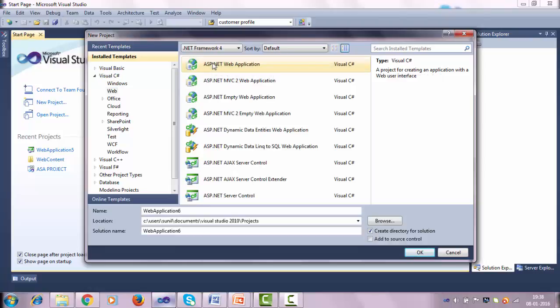So ASP.NET web application. Now if you have a look at all the 3 text boxes, the first one is the name, which is the name of our project which we wish to give, which is WebApplication6. This is the location where our project would be saved, and you can always change the default location to anything you would want to. The third is the solution name, which is also the same as the name of the project. Now we'll understand the difference between a solution and the name of the project in a bit.